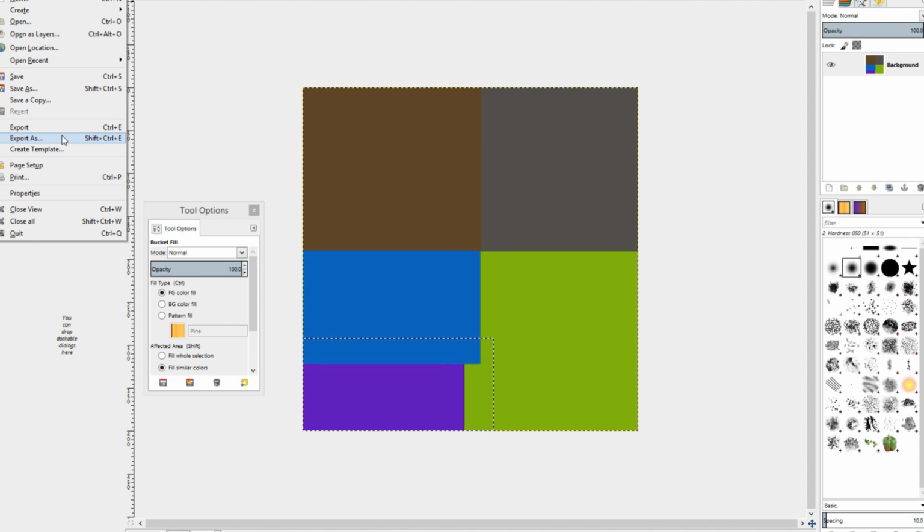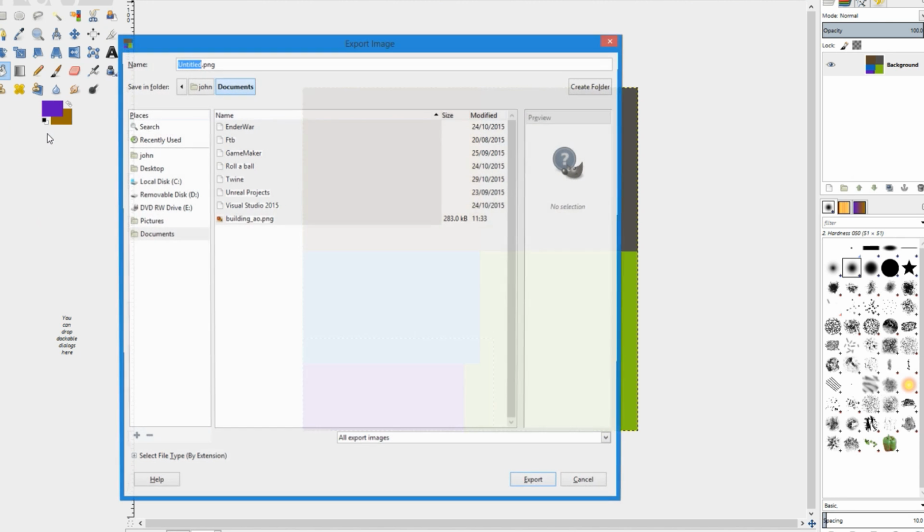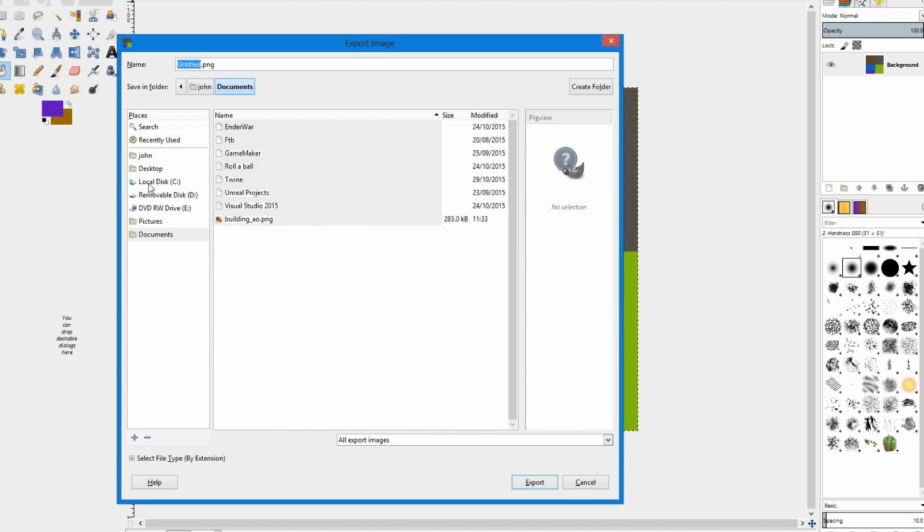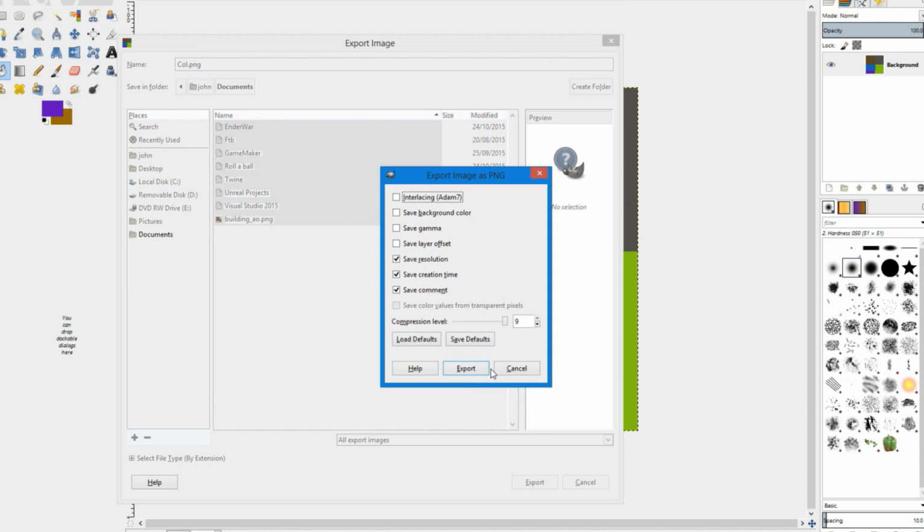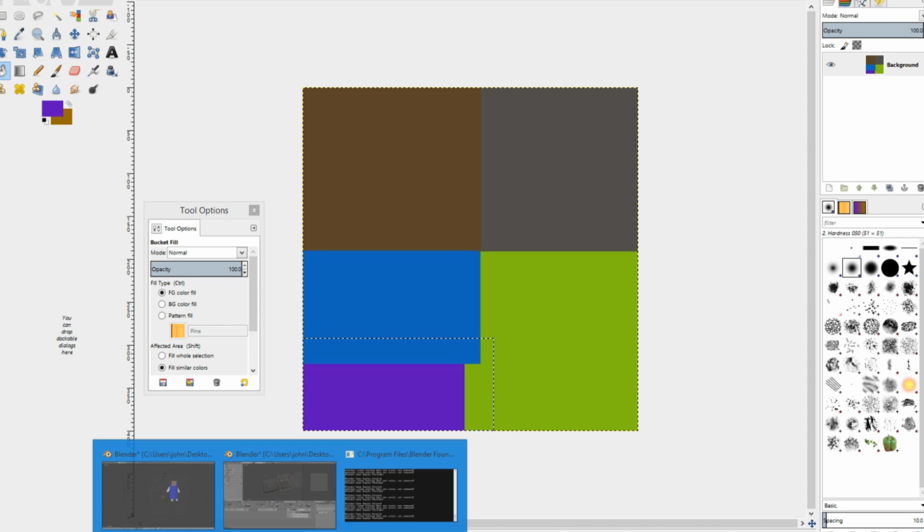So I'm going to go ahead and export this. You want to go to Export As, I just like Export As, and I'm going to go to Documents, which we're already in. Let's call this coal. I'm just going to call this coal, I can't think of anything else, just short for color.